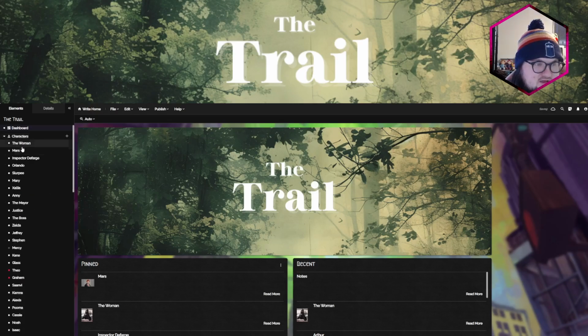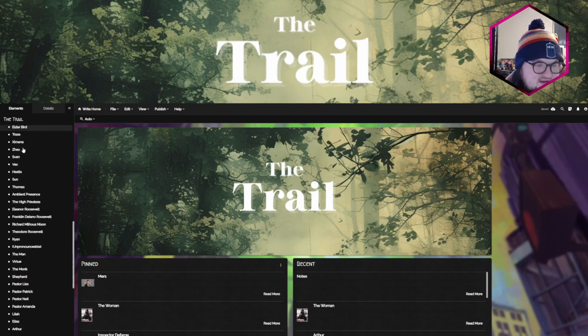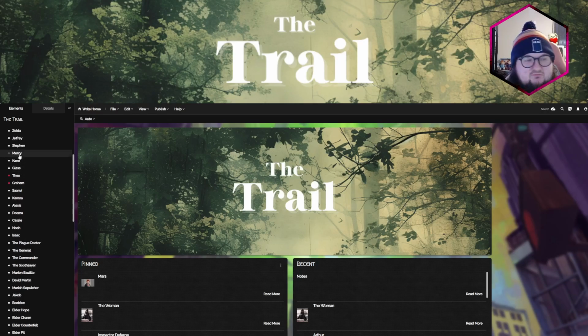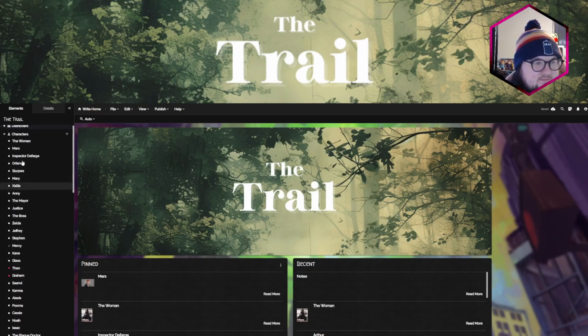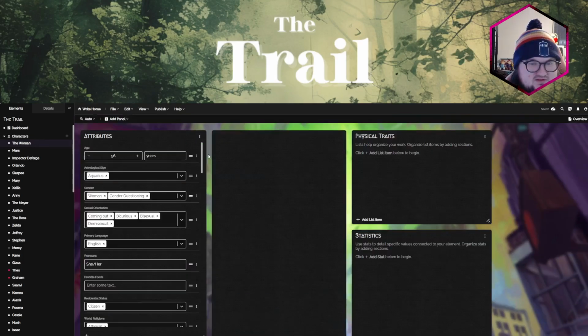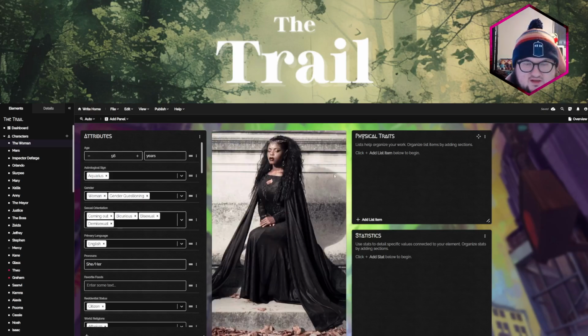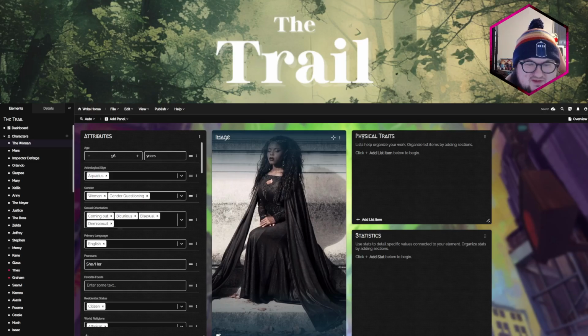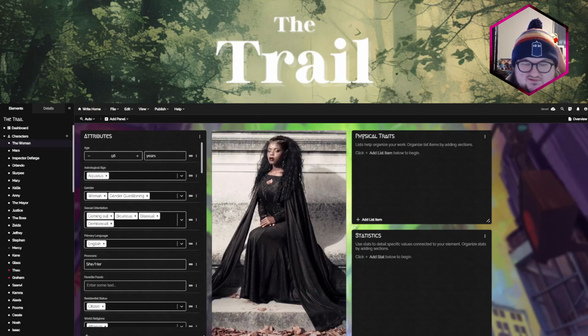So under characters, I counted and there's about 70 or so characters that I've made so far. But you can see my main character. Maybe she's not the best example because she does not have an actual appearance. Basically, she's described as wickedly tall and not white.